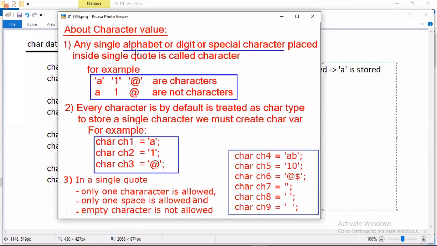Any single letter A to Z or digit or special character placed inside single quote is called what? Character. For example, single quote A, single quote 1, single quote at the rate are characters. A1 at the rate are not characters. Every character is by default treated as a char type. To store a single character, we must create a char variable, where I can store the character. For example, char ch1 equal to single quote A, char ch2 equal to single quote 1, char ch3 equal to single quote at the rate.